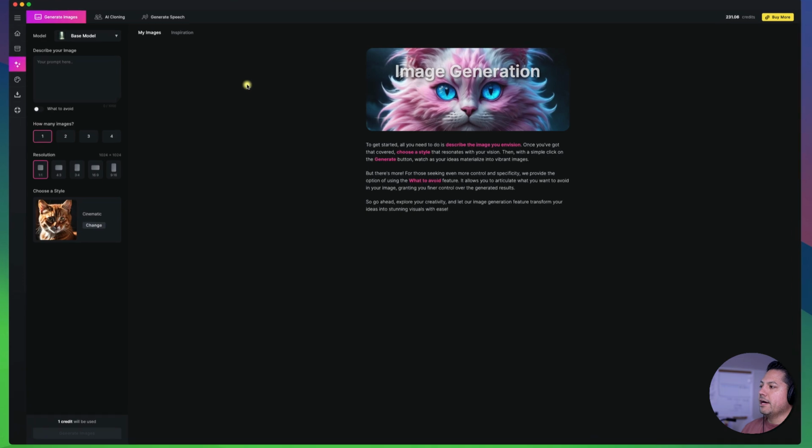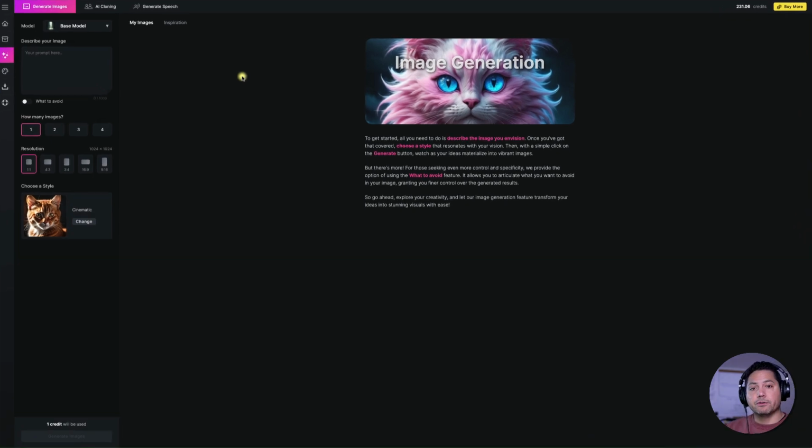Now the difference between the previous version of MediaPlace and this new version is that we only had one base model for our AI image generation. Now we have two. Let's talk about the first one. To use image generation, first you have your My Images right here. This is where all of the images that you generate will be created and stored.